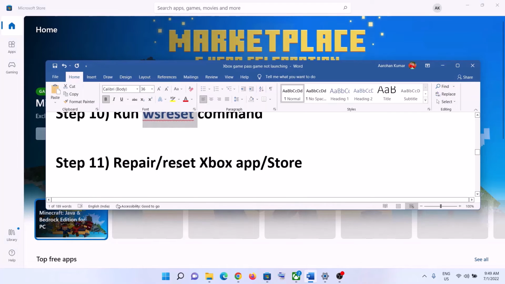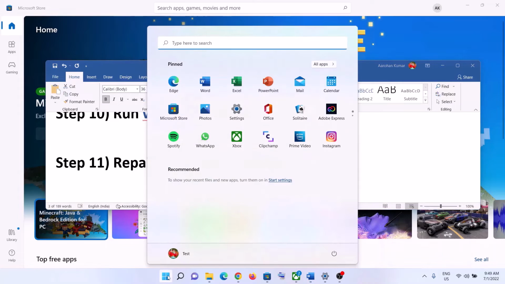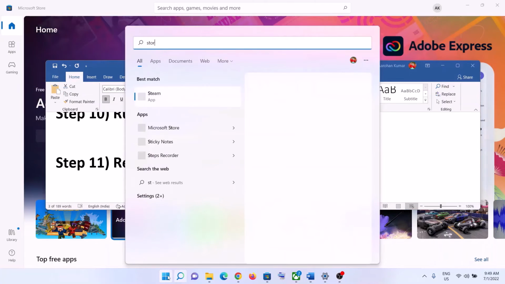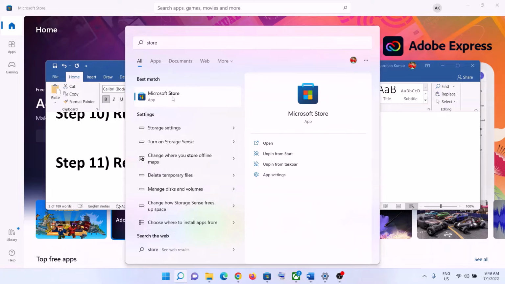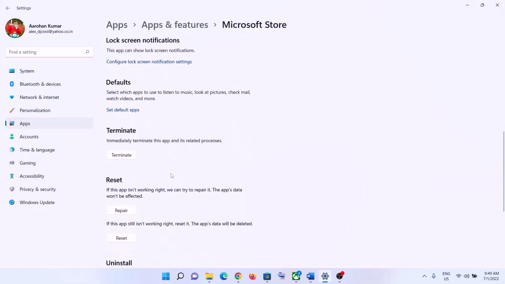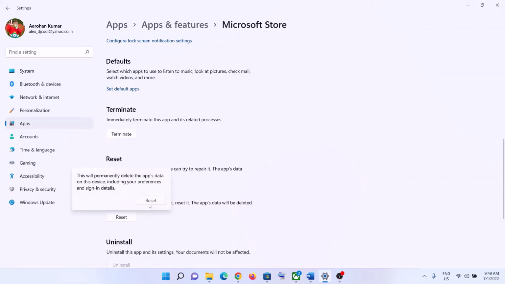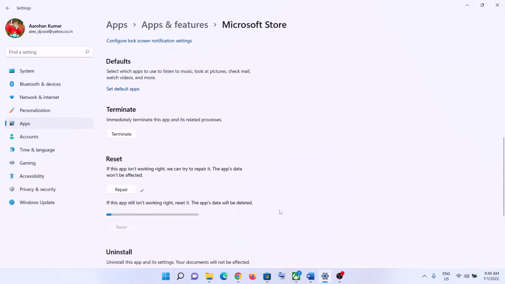Now the next step is to repair or reset Xbox app and Store. So for this, first of all, type in store in the Windows search box, make a right click on Microsoft Store and then click on app settings. Now on this page, scroll down, here you can see the repair option. Click on repair. After the repair, launch the game. If that does not resolve the problem, then perform reset. Click on reset. After the reset, launch the game.